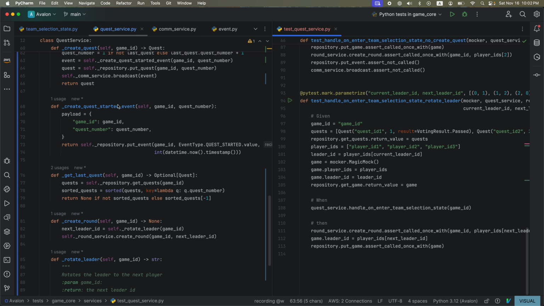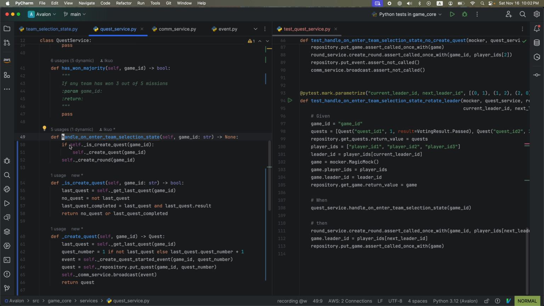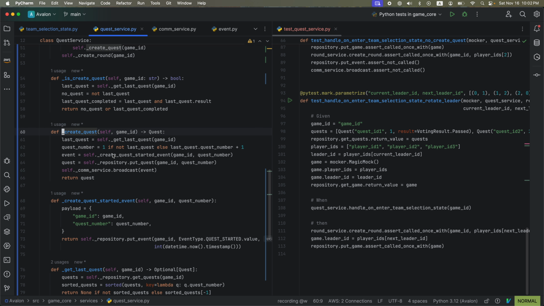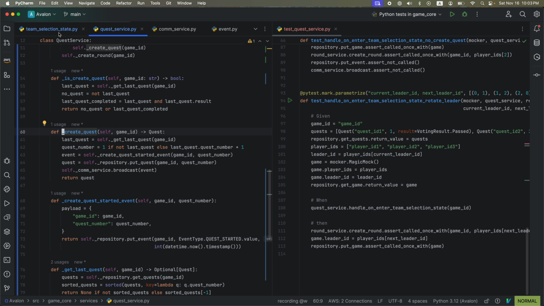So let's continue. So I think the enter part we have dealt with it. Let's double check. So basically, if we do need to create a quest, we create a quest, or else we simply create a round. And when we do create a quest, we need to save an event and broadcast this thing. Okay, now it's pretty good. So now broadcast everything.